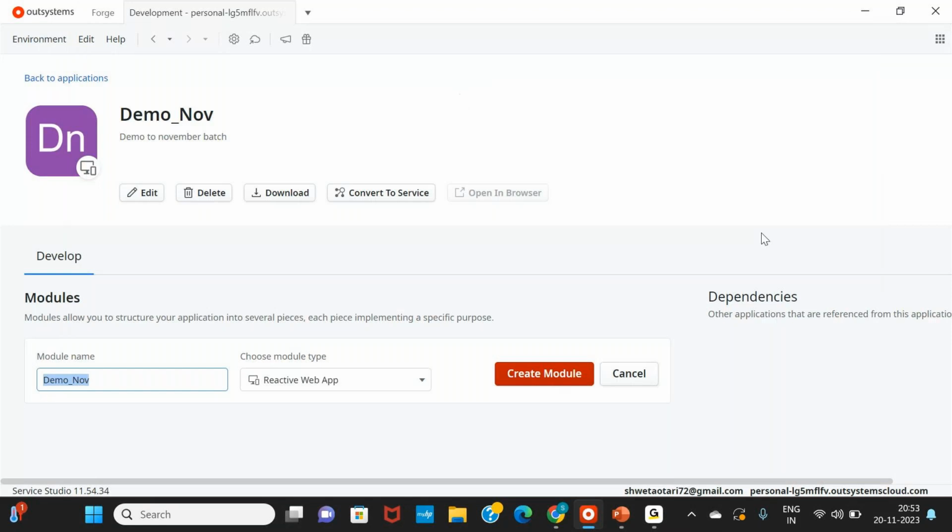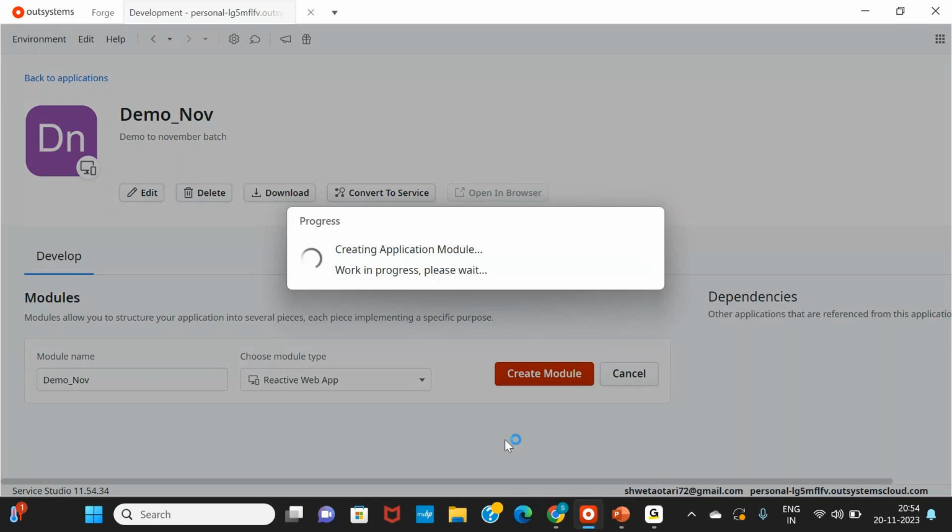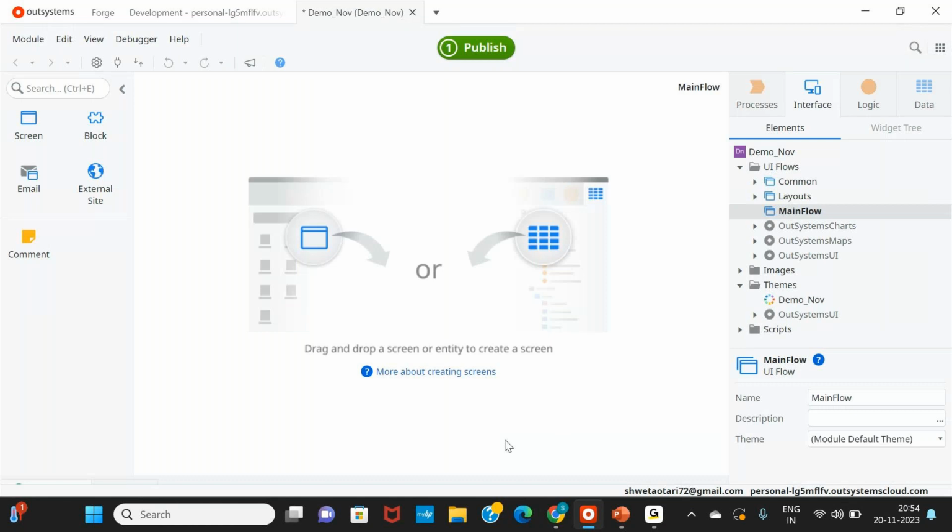Once you create an application, okay, so see, this is my application name, demo underscore November. Description is given. When you are creating the application, you will be getting a module created. Now your one web application can have one or two modules. So I am having one module. I will create a module. So your application will not run without a module. Okay. So this is the space where you will be developing your OutSystems application.